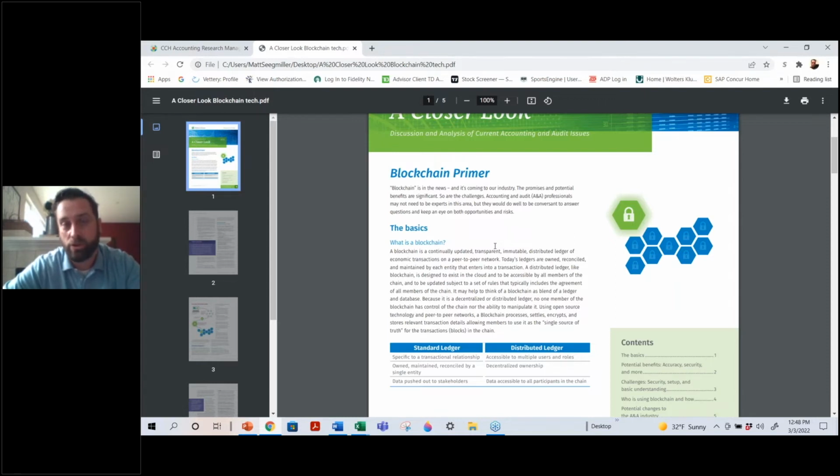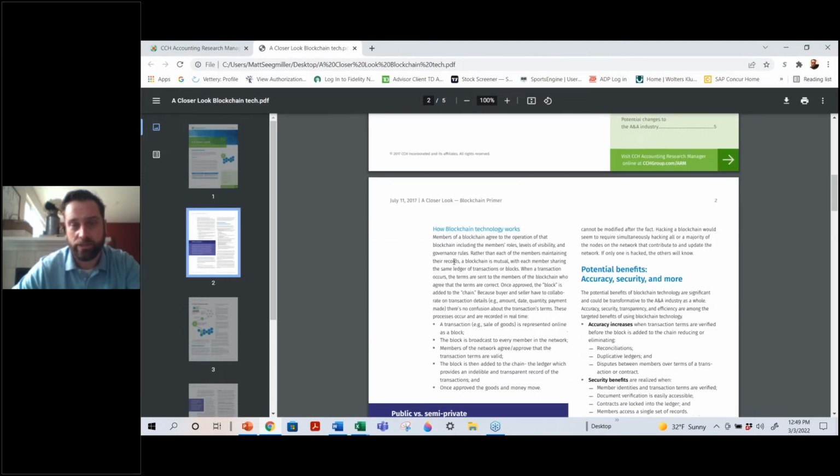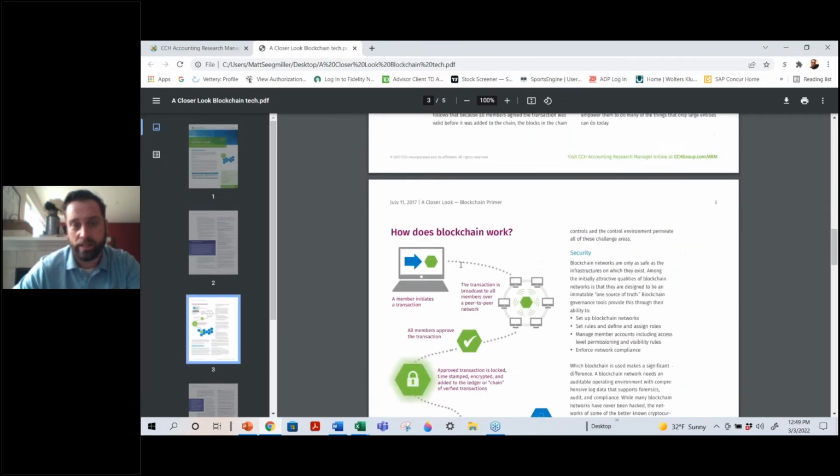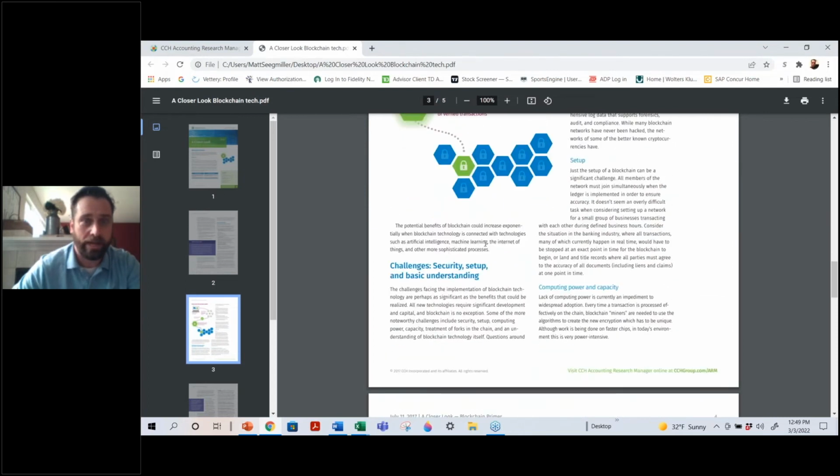So it'll go through the block, which is the actual transaction, and the chain, which is the ledger itself. It'll explain the difference between public ledgers, which were pretty common when it first came out. Now it's more going along the way of semi-private and private types of ledgers. So it does a really good breakdown of all these different pieces that you can really read and see for yourself. And once again, that goes back to educating your staff members as well as yourself about what's coming up on the horizon.